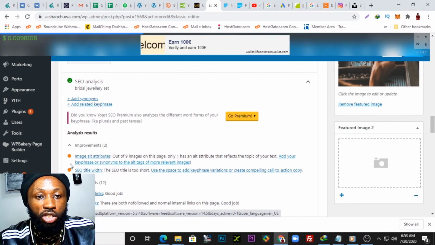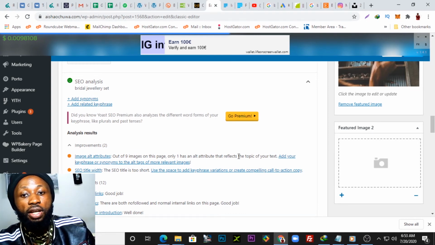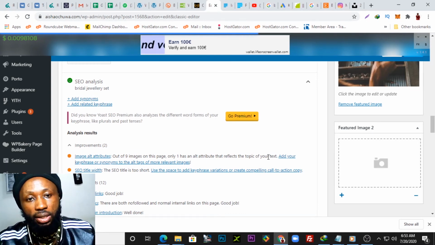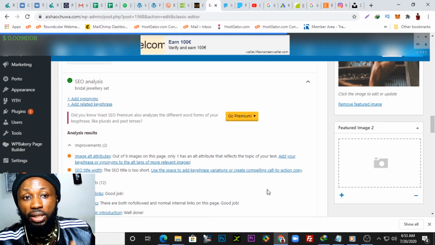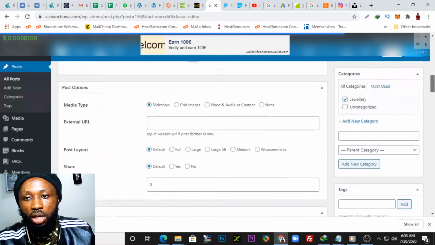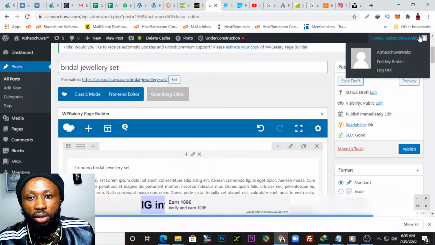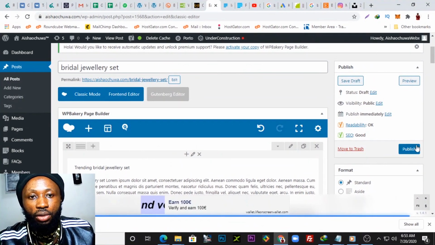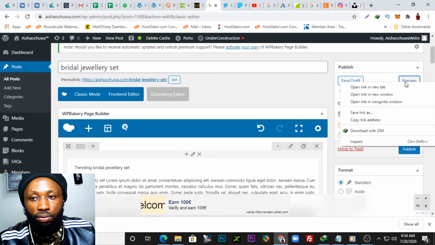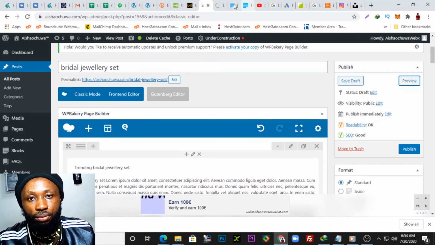That's why it's still showing this one, image alt attribute. It's saying out of 9 images on this page, only one has an alt attribute that reflects the topic of your text. So you need more images that reflect the title or the keywords you're trying to rank for. That's what it means. So once you're done writing your article, you can just come up here. You can preview to see what you've done. It's fine before you publish.